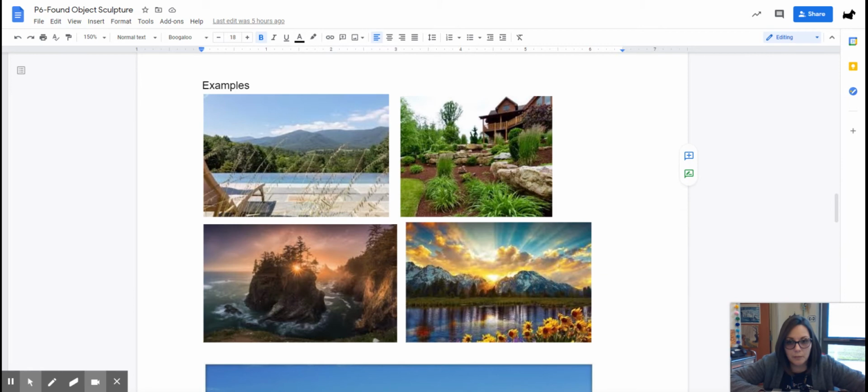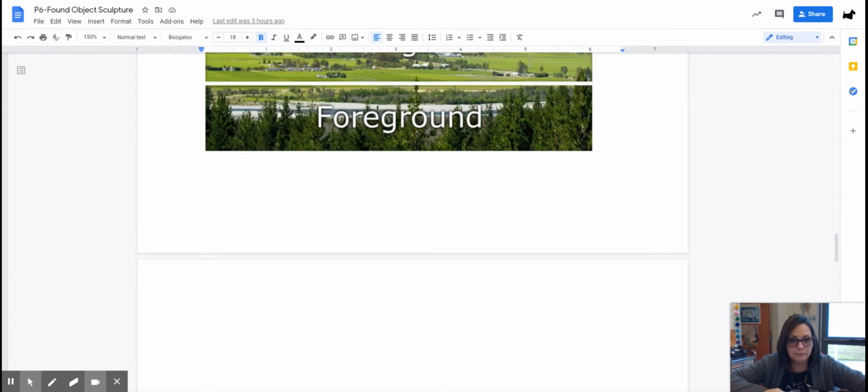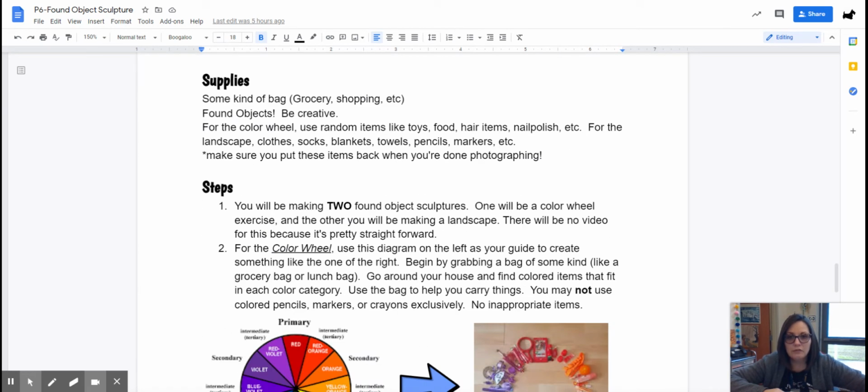I've included a few examples of what landscapes are and a handy little diagram to help you with foreground, middle ground, and background. As long as your sculpture has a sky, has something going on in the middle, and you've got something that's closest to the viewer, very close forward, that's going to be your foreground. You're good. Okay.